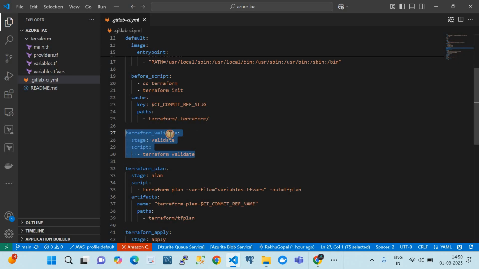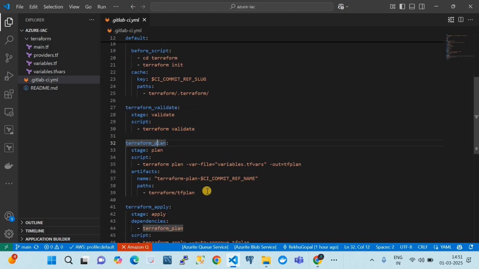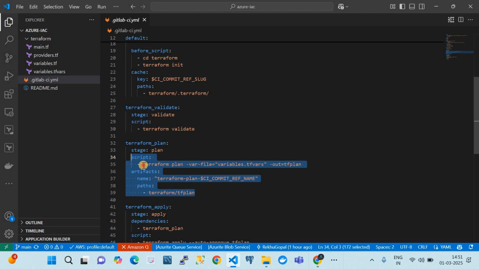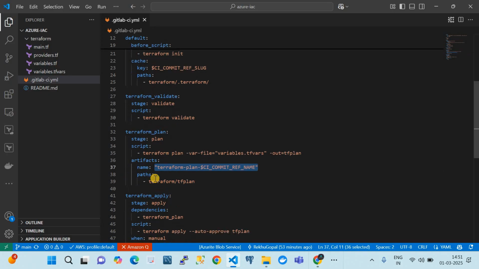So here we are declaring terraform validate, which is a stage, right? And the script is nothing but the command that it has to run in that particular stage, that is terraform validate. Similarly, in the terraform plan stage, we are executing the script terraform plan with certain parameters, that is terraform plan with a variable file, so var-file equal to the tfvars file that we have declared here. And then the output of this command is tfplan. That's where it's going to store the plan of Terraform. The artifact will be stored in this particular path, which is the terraform folder with tfplan underneath, right? And we are naming that artifact uniquely by using this particular convention.